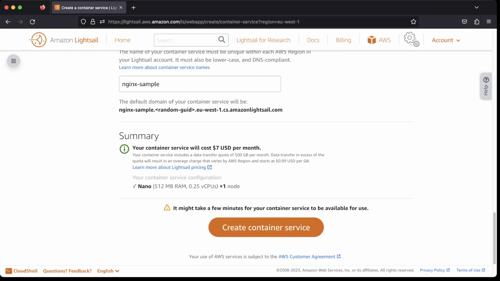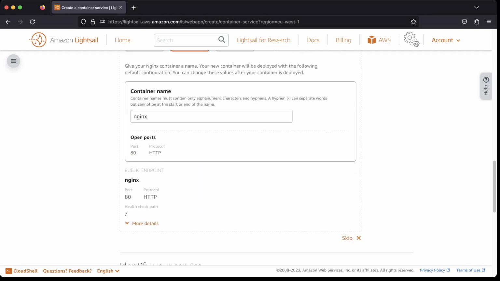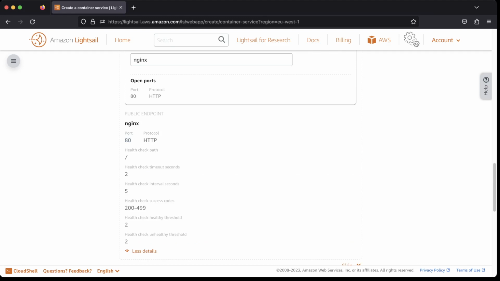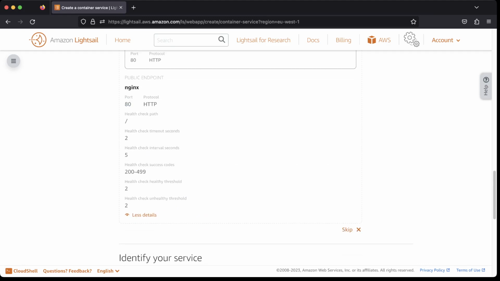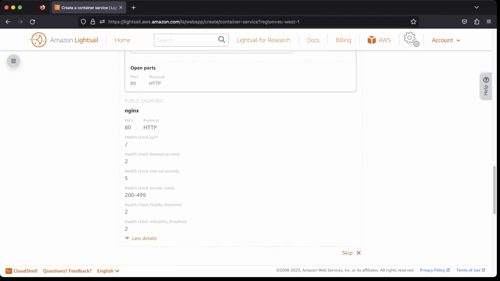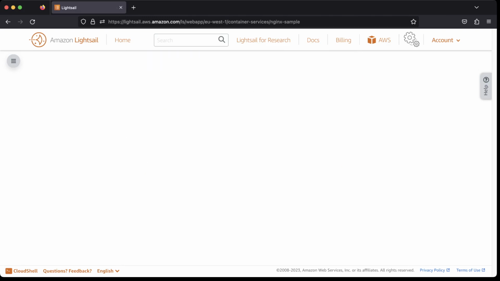Okay, so your container service will cost you $7 a month, and it may take a few minutes for the container service to be available. So if we're sure we are done with all this, it's going to expose port 80. There are more details here explaining things around health check, just to make sure that the service is working appropriately. If we're done with that, the next thing we do is create the container instance.